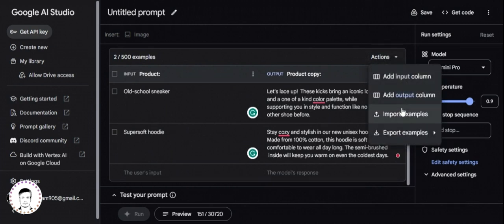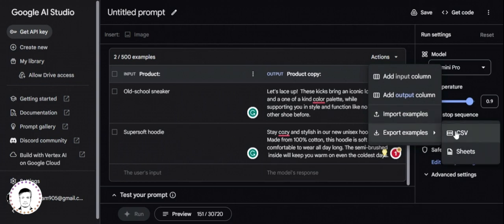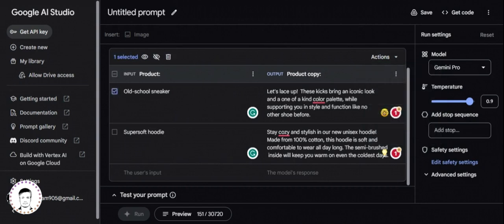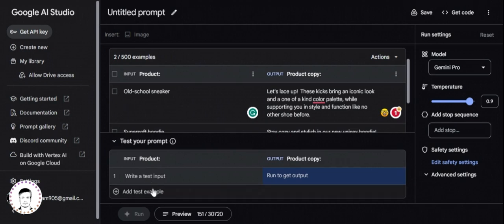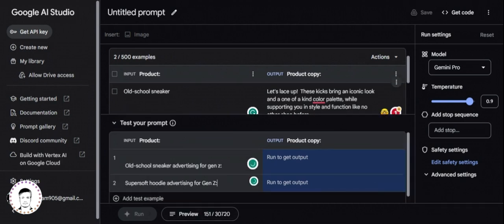If you want to import your examples, in the action tab there is an import examples option, and an export examples option as well, in CSV or Sheets. It is up to you whether you want to add input columns or anything. This is a very efficient method. So let's take these two examples for now as a sample: super soft hoodies and old sneakers. And here again, we add a test prompt, and according to our prompts we will get a product copy, for marketing purposes.